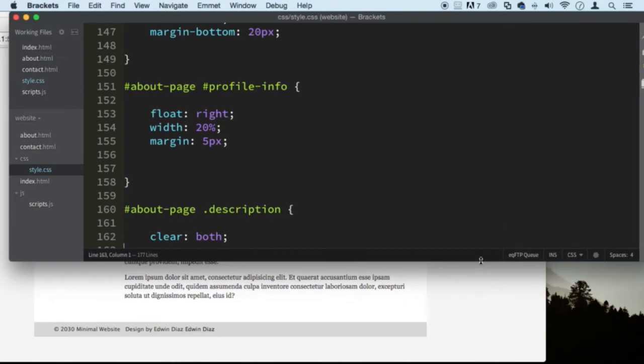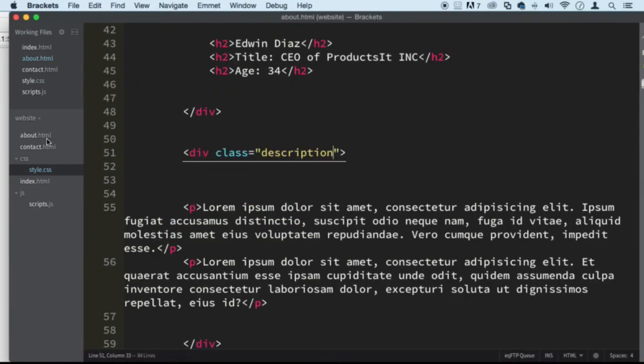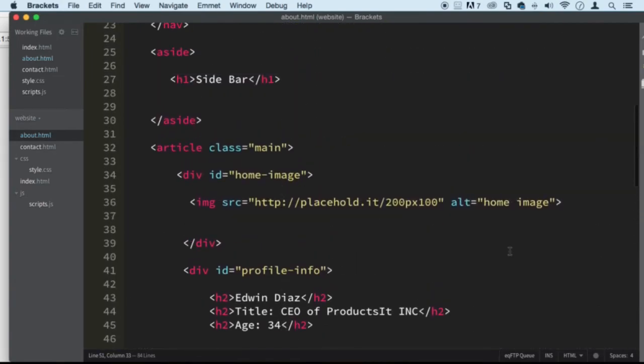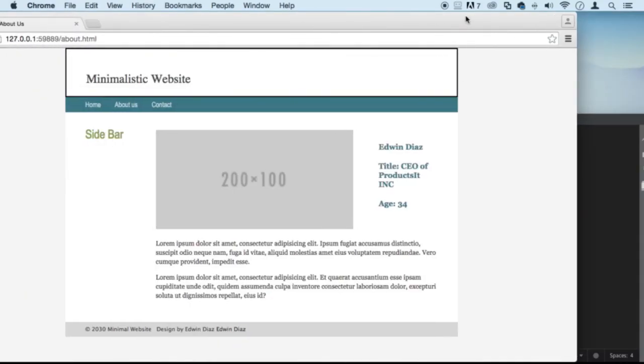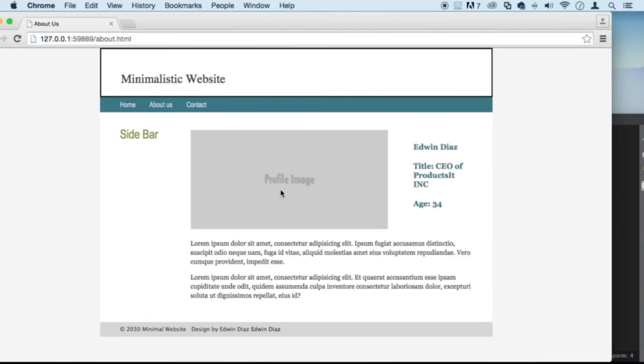So let me show you how you can play around with that. Let's go to About. Let's go to the image. And all we have to do is pass a parameter here, question mark, text equals, and then we can say profile plus image. Plus is a space. These are passing parameters, queries in the URL. It's a little bit more advanced, I just wanted to teach you how to do that. Come here and save it. And as you can see, that text just changed.